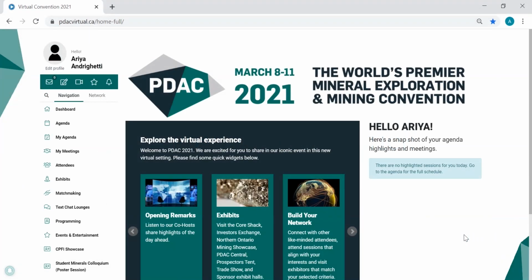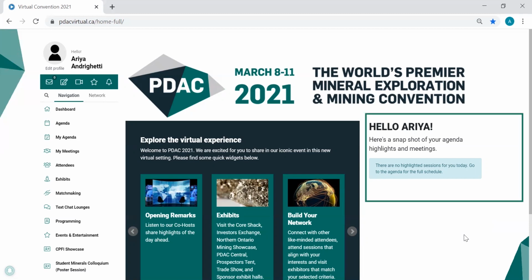Now, let's get started. This is our dashboard. It serves as the homepage for PDAC 2021. You'll see two main sections on this page. On the right is a snapshot of today's agenda. You won't actually be able to see any agenda items here today, considering convention has not yet begun. We'll show you the agenda in more detail later on.